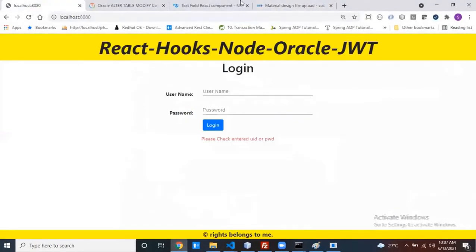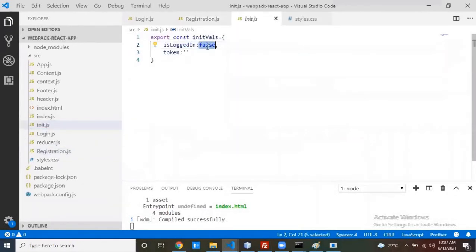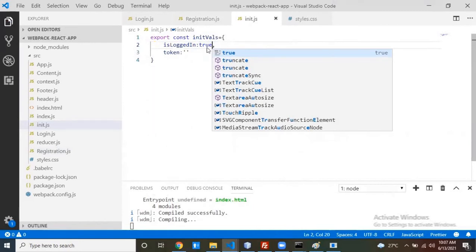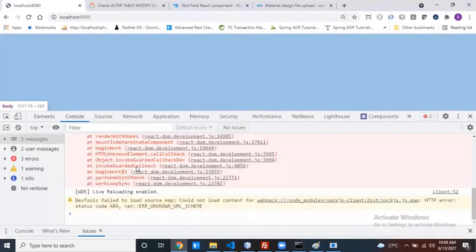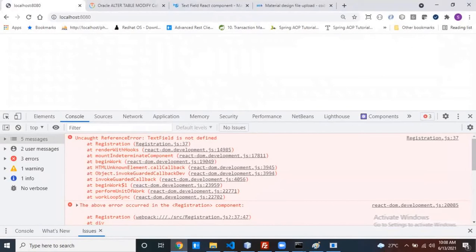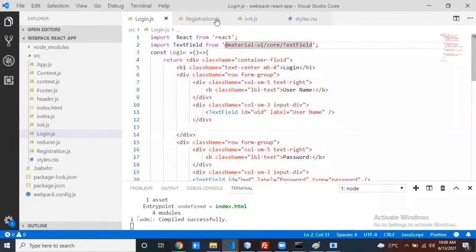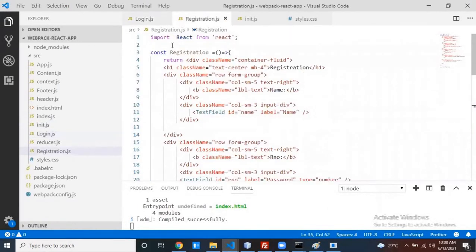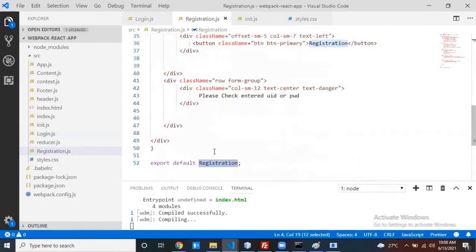I want to make that registration page visible. What change do you have to do? In the init, just make it true for testing purpose. Okay, it gives me some error. Can we fix it? What is that error? Registration component and text field components are not there. This is my text field component, you have to place it here. My registration component you have to upload. Done.